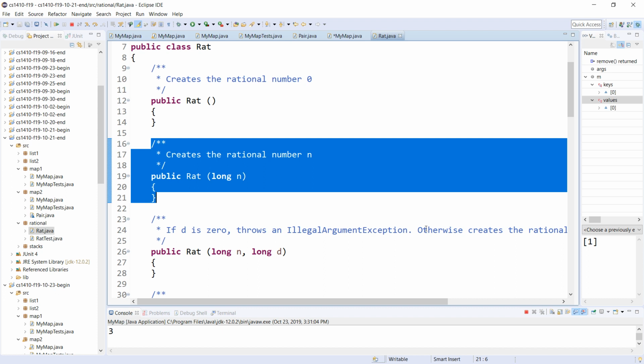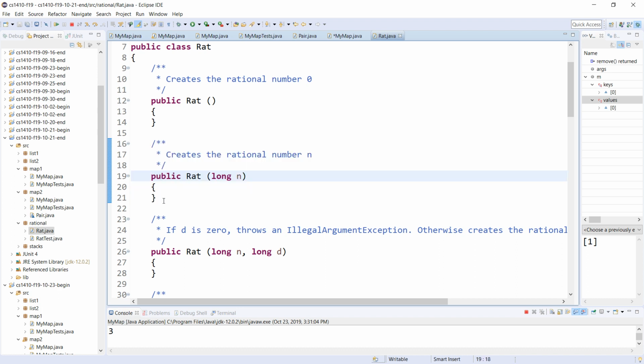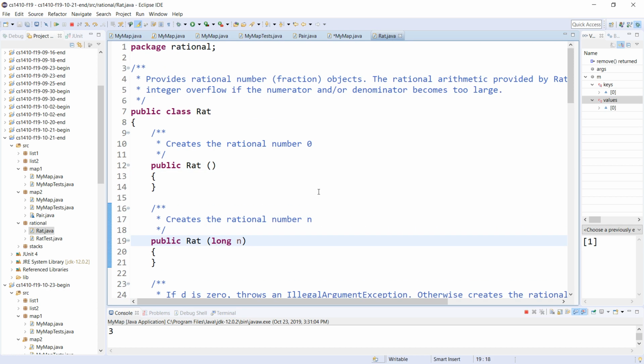One thing you notice is I have 3 constructors, each named rat. That's called overloading, and you can overload constructors. The rule is, though, the parameter lists have to be different, so when you call the constructor, it's clear which one you mean. You can't have a second rat constructor that takes a single long, because then it would be ambiguous which one you're calling. So those are our constructors.